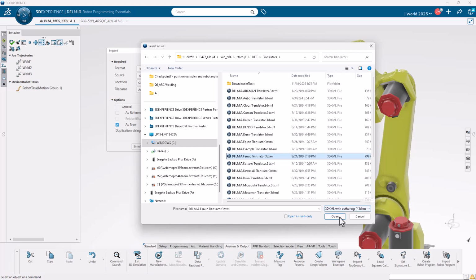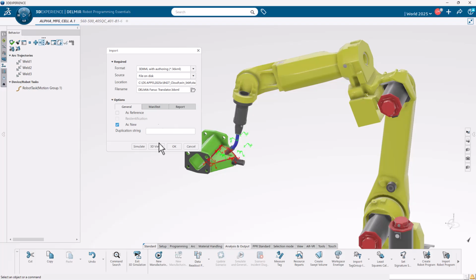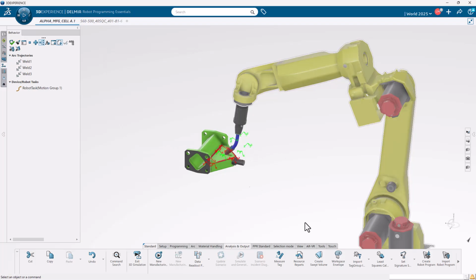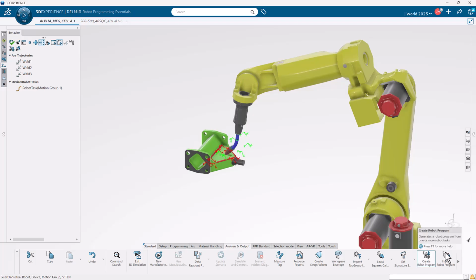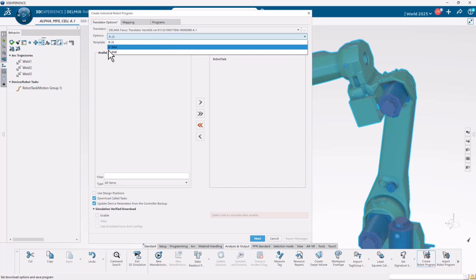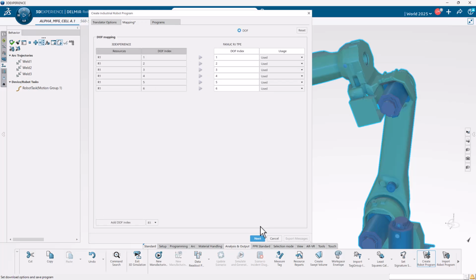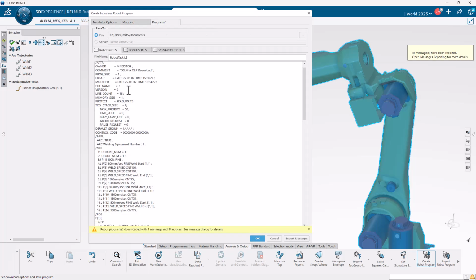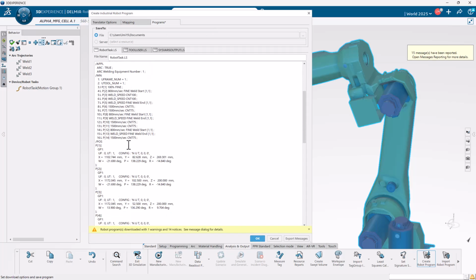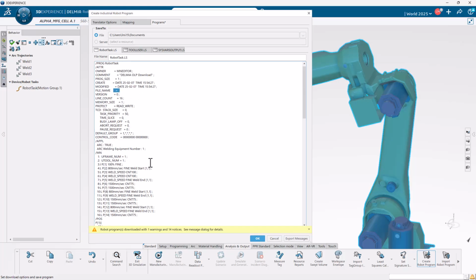So we will navigate to the installation directory and select the Fanuc robot translator. With the translator ready, we return to the Create Industrial Robot Program panel. Choose the controller type, in this case the R30IB, and select the robot task. After completing these steps, the program is generated in LS format, ready for deployment to the robot.